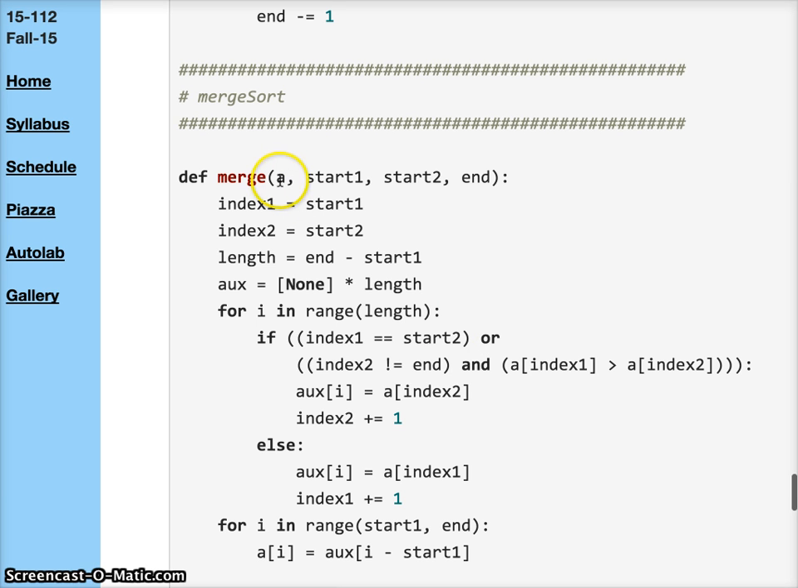Now the merge function, as I said, is going to be merging lists in place. In this situation, essentially it's taking in the list, the starting index of the first list, the starting index of the second list, and then finally the end of the second list. Everything between start one and end, after this merge function is called, should be sorted.